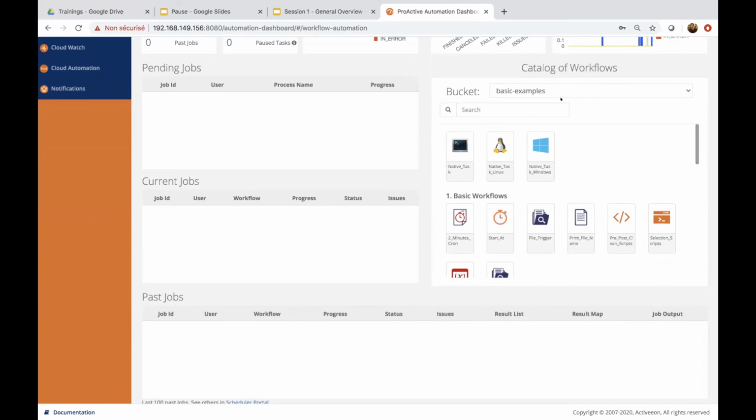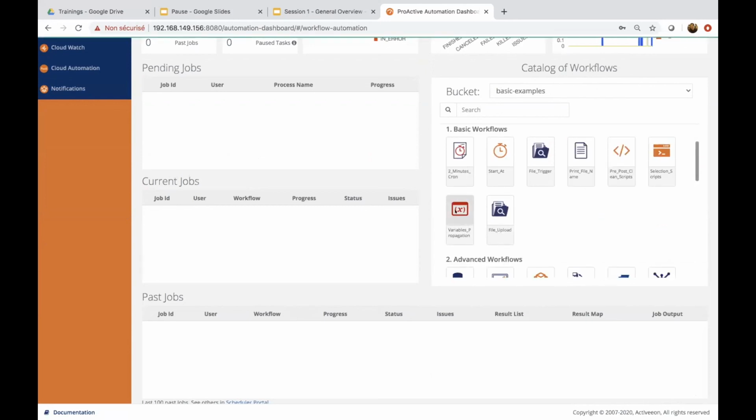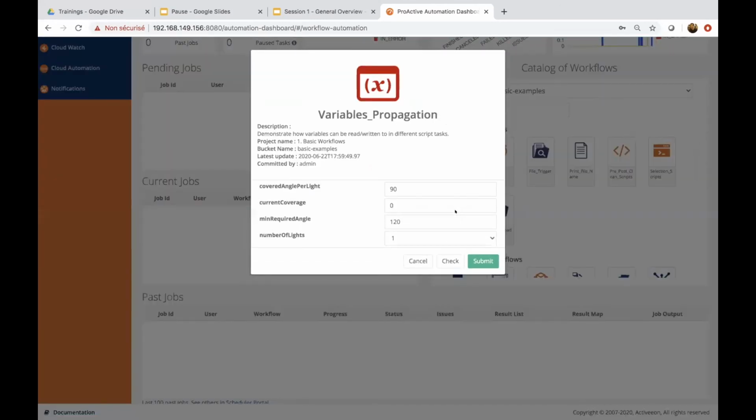So here I will select this workflow. So I will click on it.